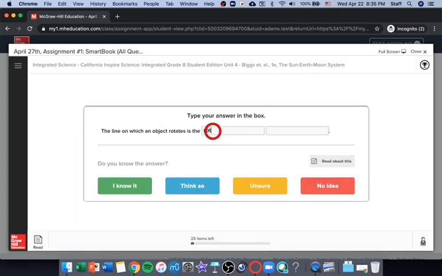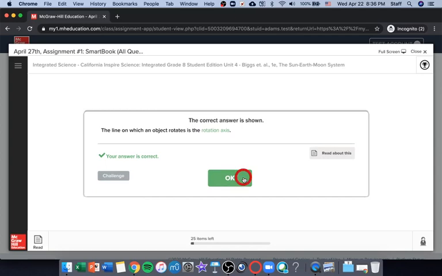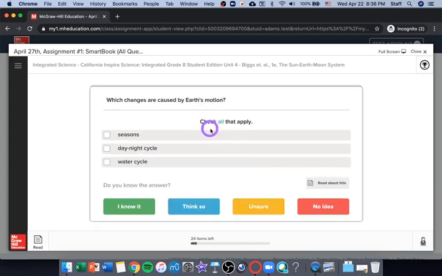Okay, so let's go ahead and do that. Rotation axis. Click I know it. Excellent. And we'll go on to the next question.